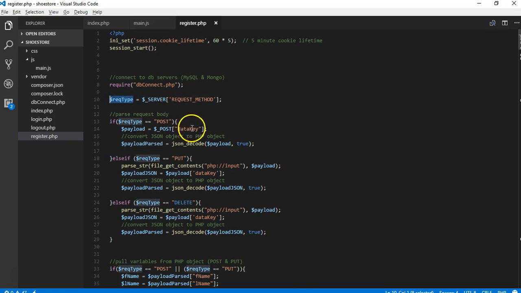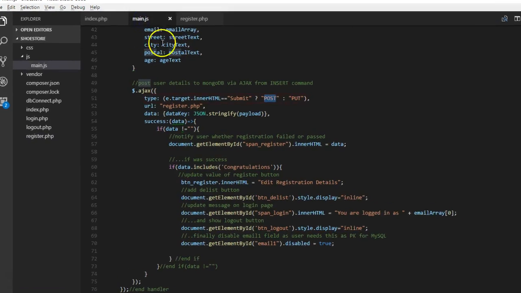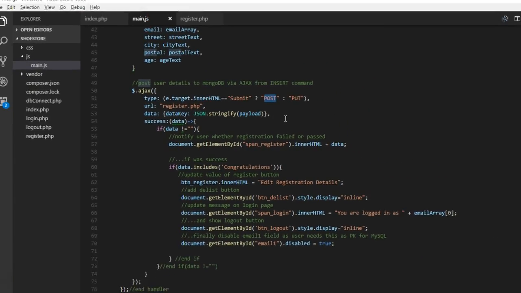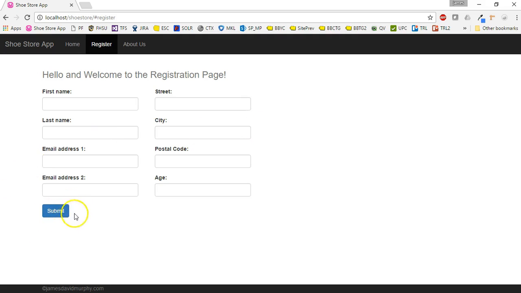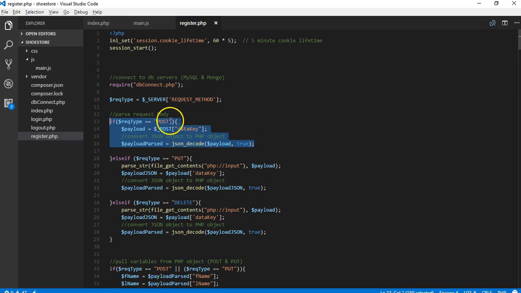So in this, I have post, put, and delete in here. In this video, we'll only be looking at the post request method, because when we click this submit button, if you look back, I've actually got an if statement here, we're sending a post request when the value of that button is submit. So we're running post request. That's why we're only looking at this.